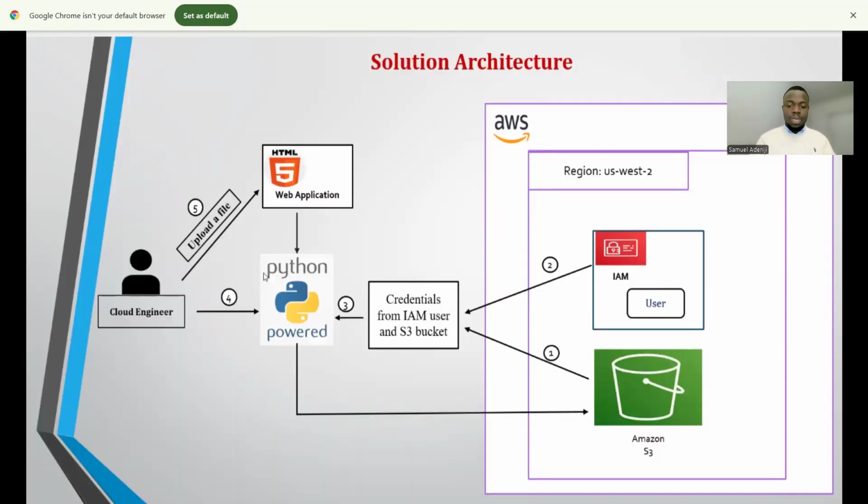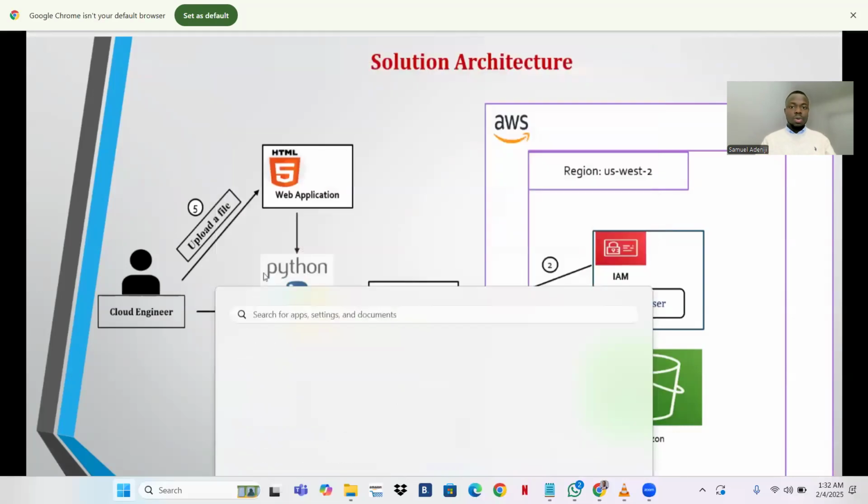Next, I'm going to be opening my VS Code. I'm going to open my VS Code right now to show you what exactly I'm doing. Okay, my screen is shared. So I'm going to go to VS Code over here.